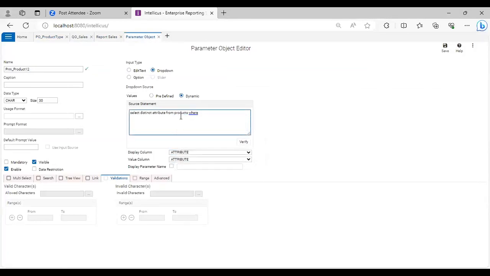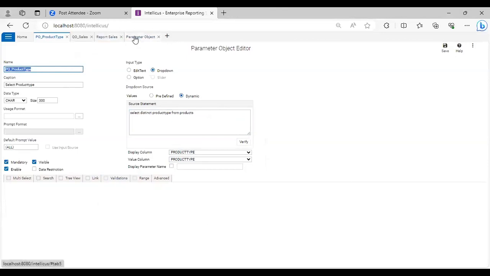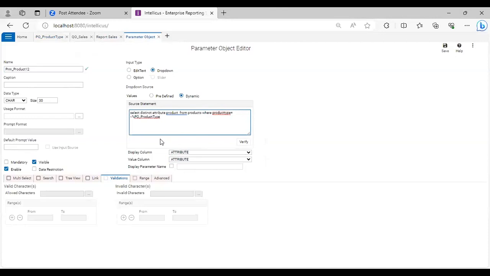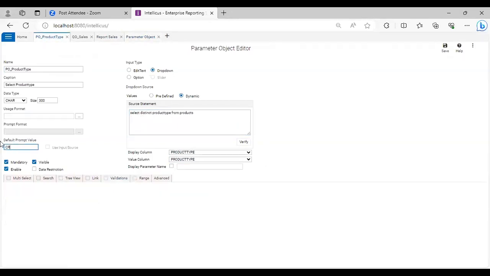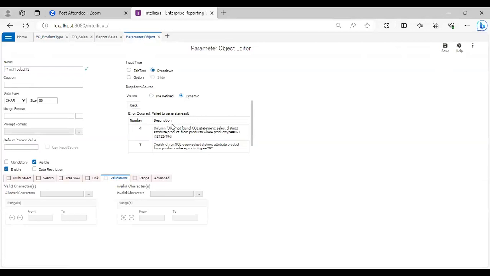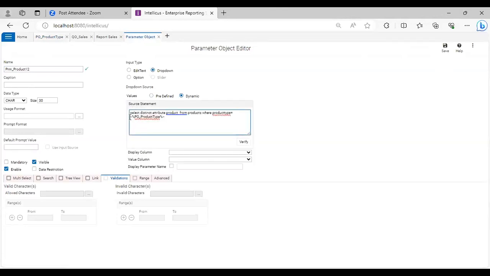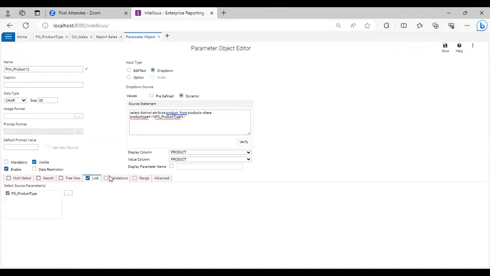So I have to select distinct attribute, that means product, from products, where product type equals to, we have to specify the name of this parameter, PO underscore product type. You can click on the link.